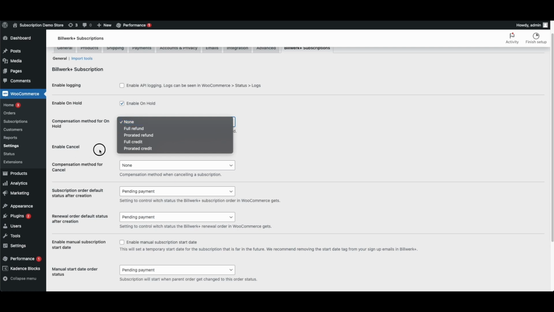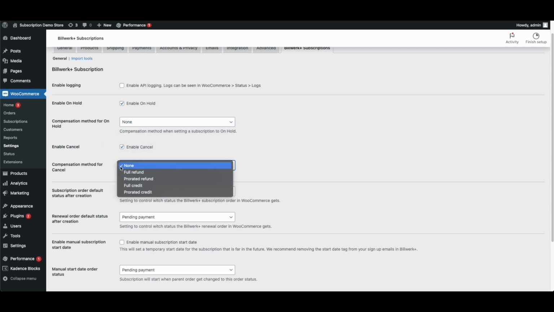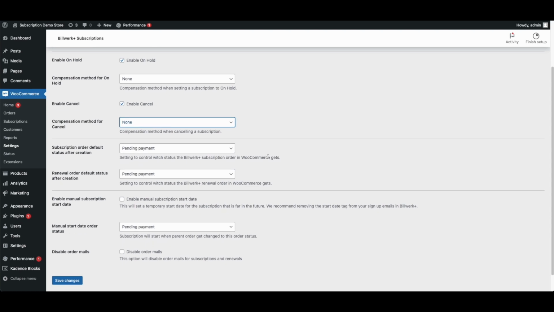If you have enabled any of these, you have the compensation setting here where you can decide what happens. Let's take this example: if I cancel my subscription, should I get a full refund? Should I get a prorated refund? Should we not do anything? Should we give a full credit, a prorated credit? These are some Billwerk Plus specific settings. You will see the same settings when you go into your Billwerk Plus account and cancel or pause a subscription. So there are a bunch of configuration options here to play around with.